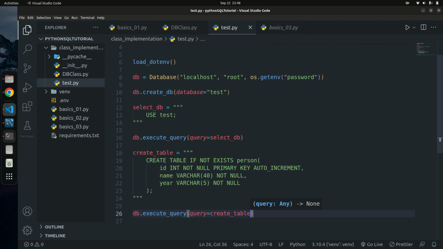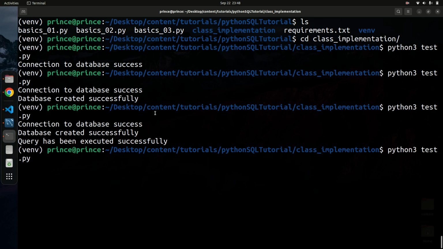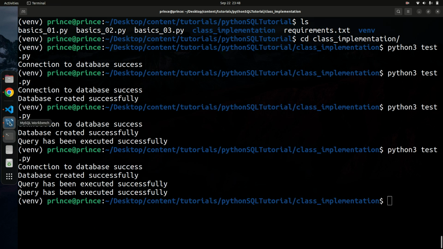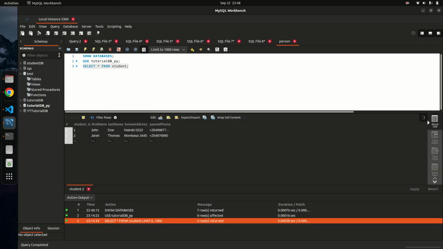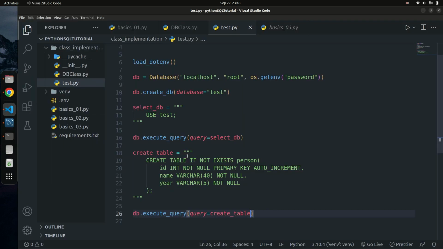So if I execute this right now, it has been executed. Now if you go back in here and simply refresh this, you can see we now have one table there called person, which has these columns that we specified: the ID, the name, and then the year. Okay, so let's actually try to insert some data inside of that table.